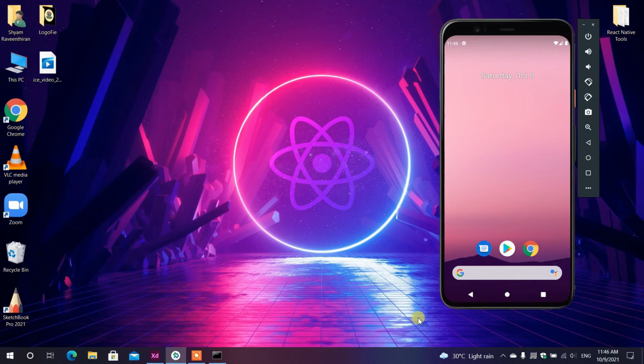Welcome to the second tutorial of mobile application development using React Native tools. Today we'll create a basic wireframe of a login form using React Native. Before we begin, we'll plan how we're going to do that. To explain that more clearly, I'm going to use Adobe XD.